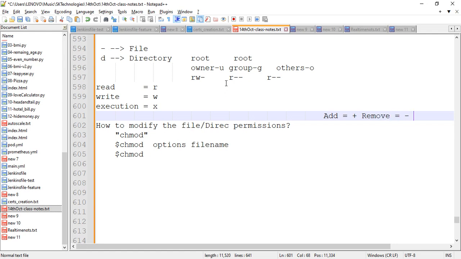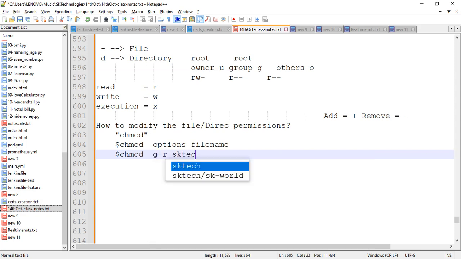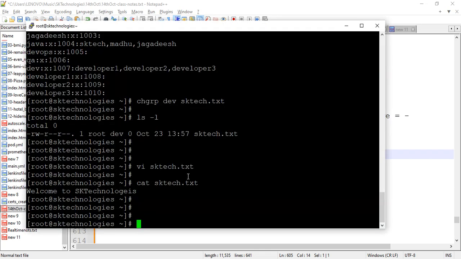Now I will remove the permission for the group. So here, G minus R and your file name. This is what I will do, guys. I am removing the read permission from the group. G minus R, then apply with the chmod command. Let me execute and show you.